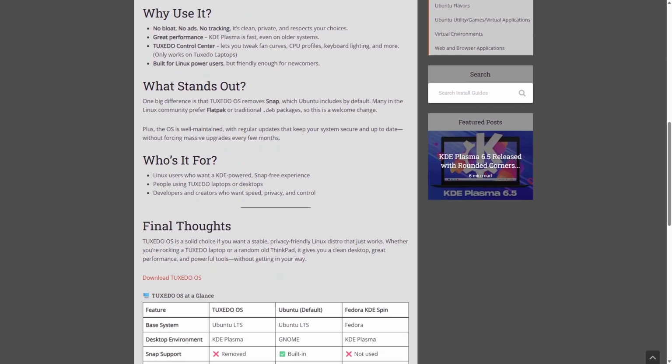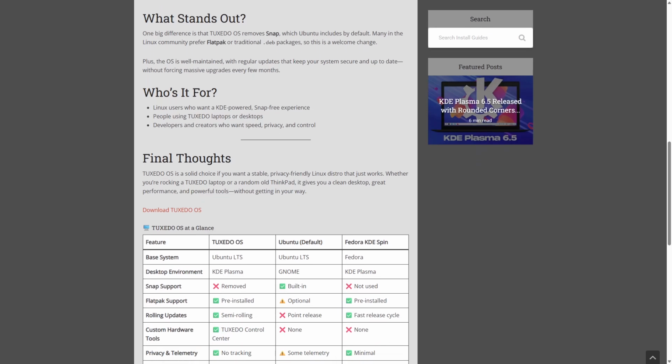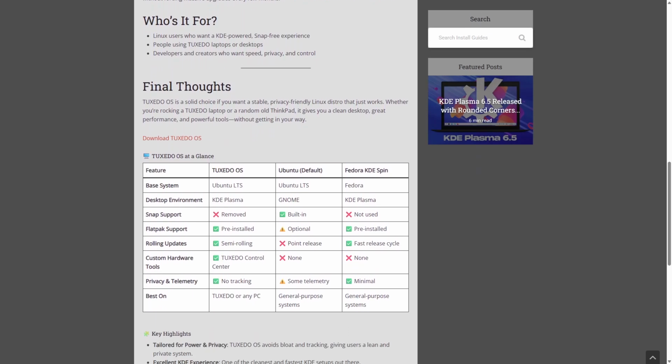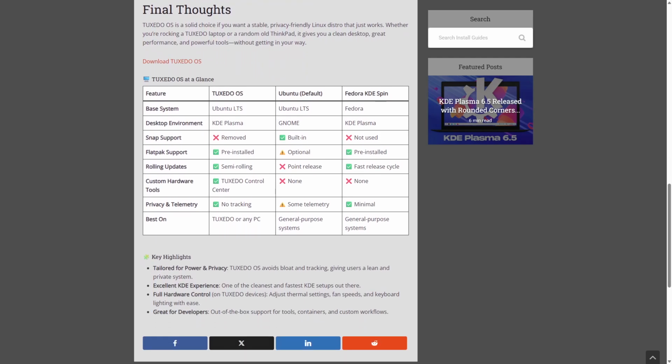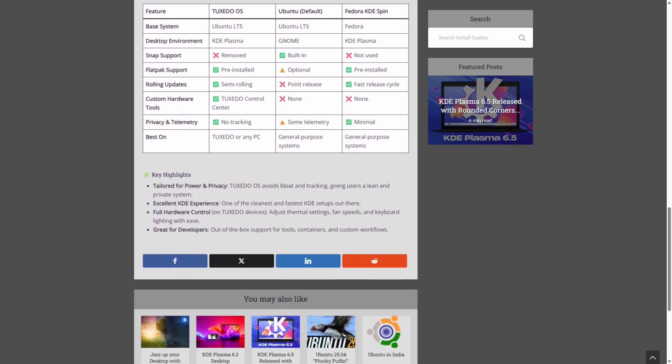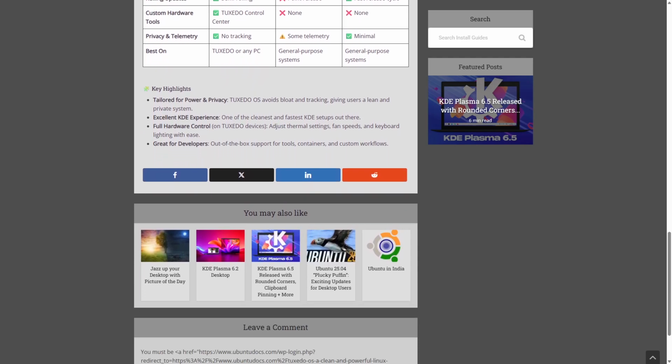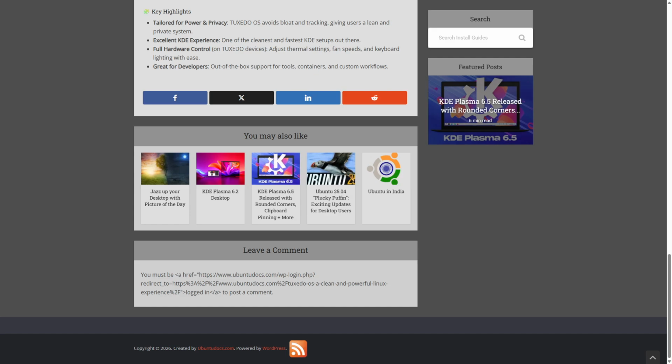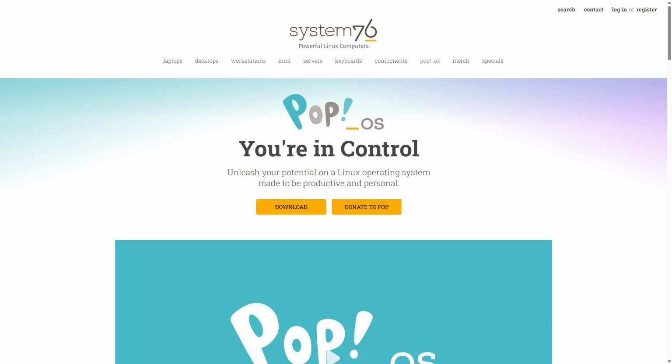Users benefit from pre-installed drivers and tools optimized for gaming and productivity, making it ideal for gamers and professionals alike. One of its strengths is the TUXEDO Control Center, allowing users to customize performance settings easily. However, its limitations include a narrower focus, which may not appeal to users with non-TUXEDO hardware. Ideal users are those who own TUXEDO systems and want a tailored experience that maximizes their hardware's potential.